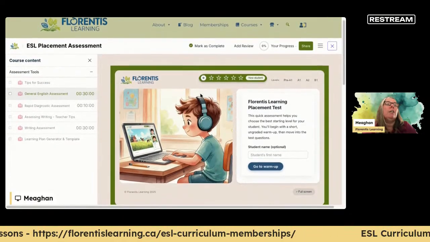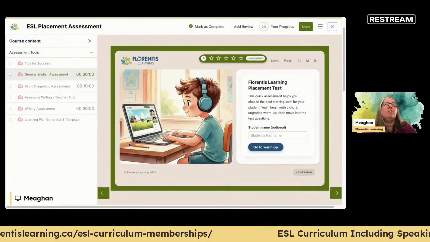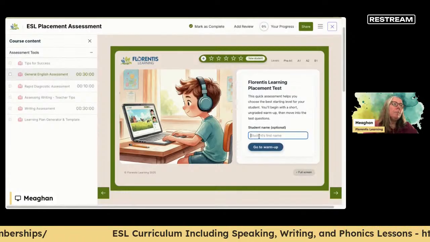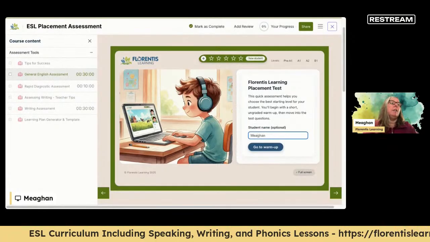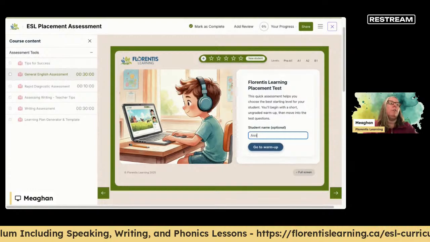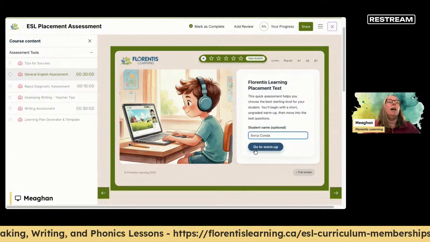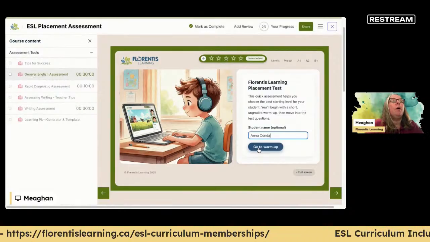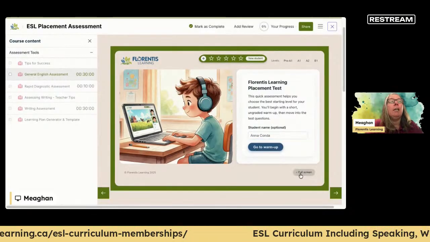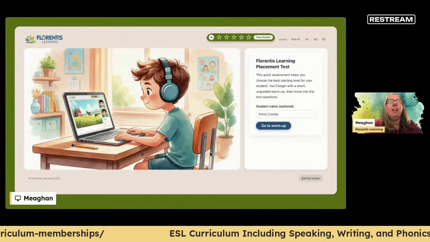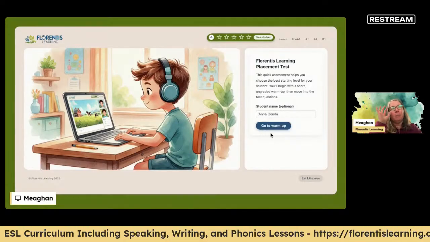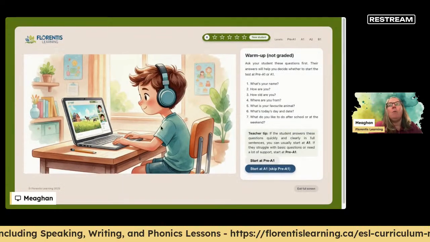So you'll see right here, this is our more fulsome one. This is our placement test. You simply put in the student's name, and we've been using Anaconda, so let's go with that. Again, fake student. And we're just going to go to full screen to make it look a little bit prettier and to move all of that noise out of our face. And we'll go to our warm up.